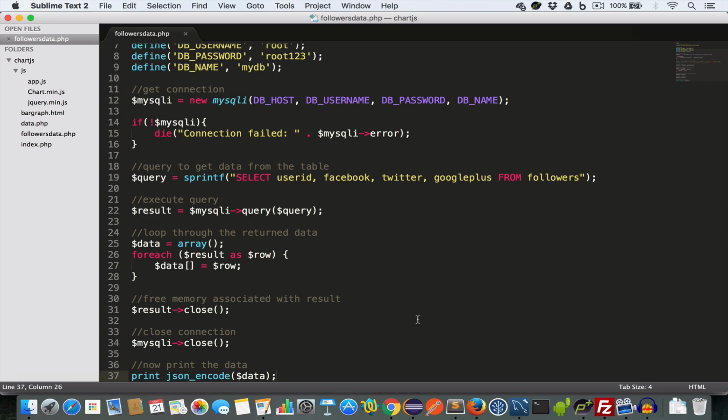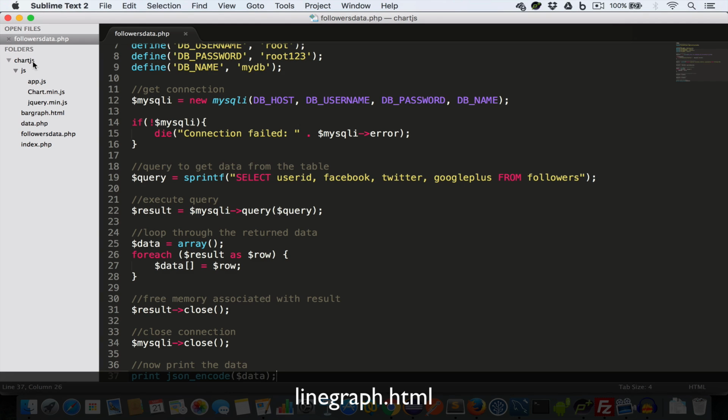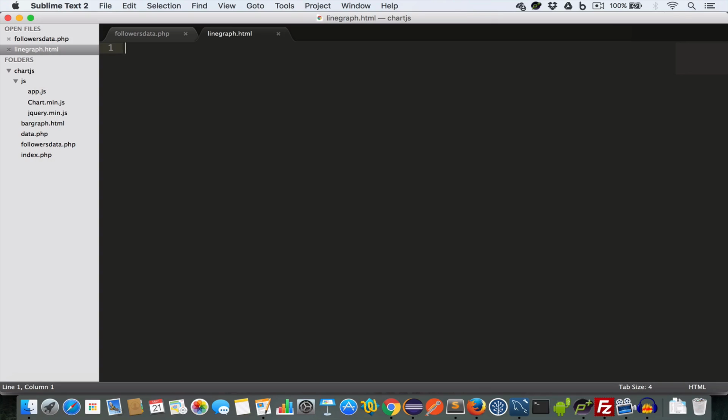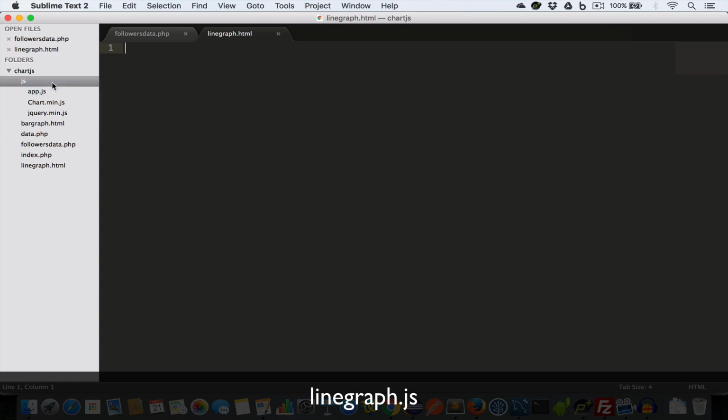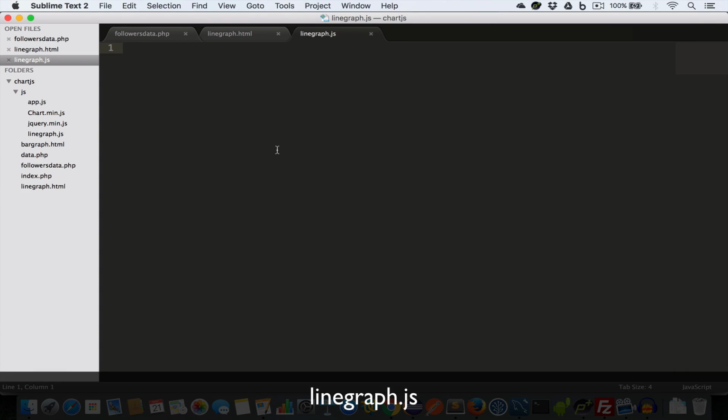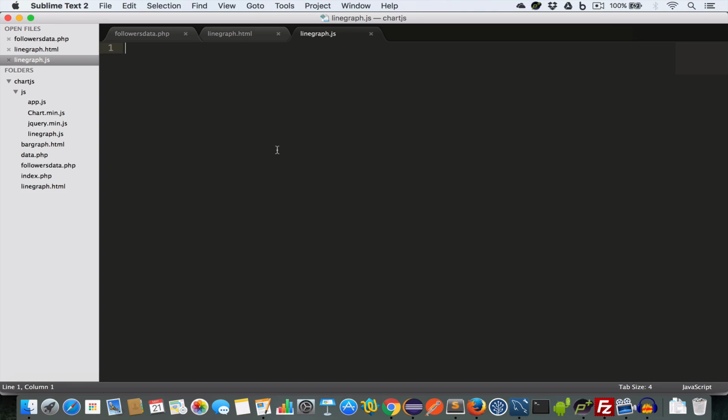Now we need to create a new file inside ChartJS project folder and name it as linegraph.html. So right click, new file, save it as linegraph.html. And inside this JS folder, create a new file and save it as linegraph.js. This is where we'll write all the JavaScript code to draw the line graph.